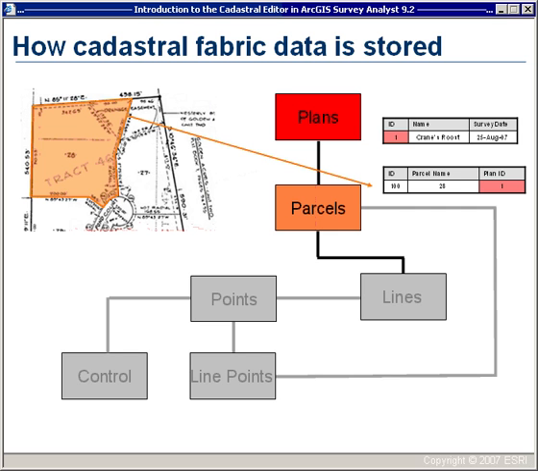Each plan can represent one or more parcels. Here, parcel 28 has been added to the parcels table. You can see that it is referenced by the plans table. Parcels can only ever belong to a single plan.